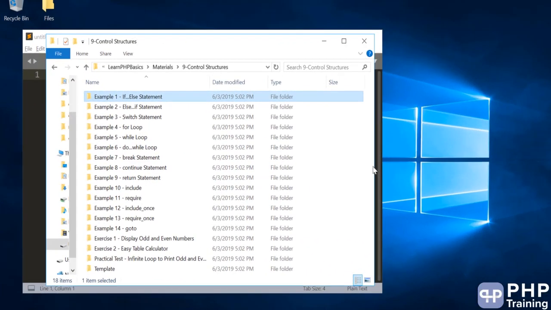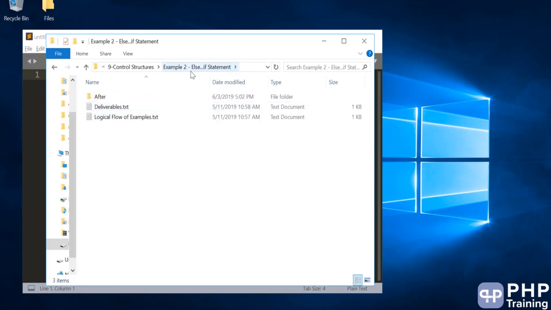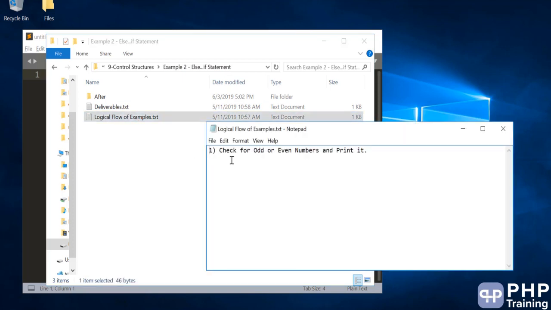Welcome to the lecture on control structures. We are seeing else if statements. This is an example, we'll do it now. So if you go to example 2, open up the logical flow. We'll check for odd or even numbers and print it, and we will use if, else and else if.